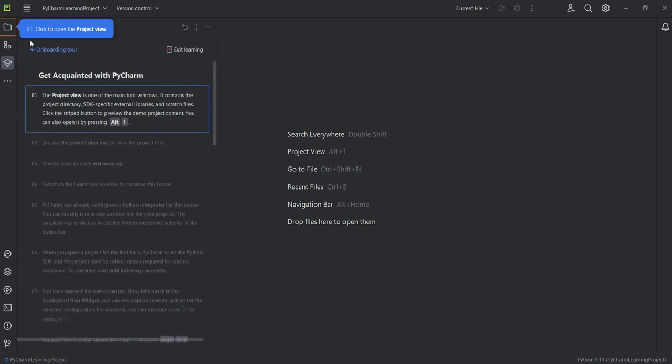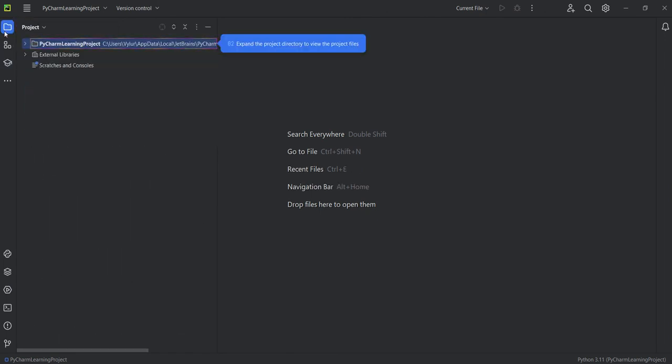Here you can see the project view. You can see what files and projects are available, and brand new things are added here. This is a terminal you can use, and after that you get the Python console. So the Python console is there.